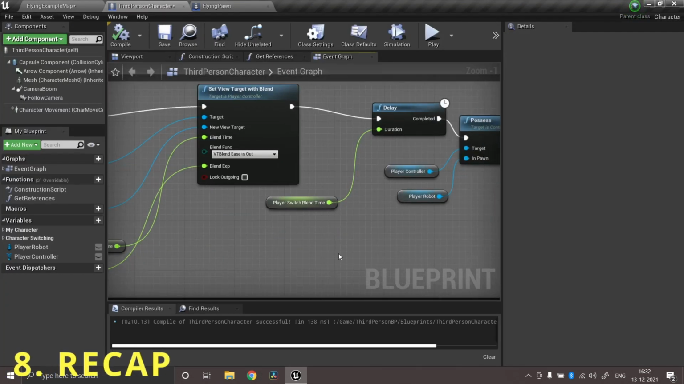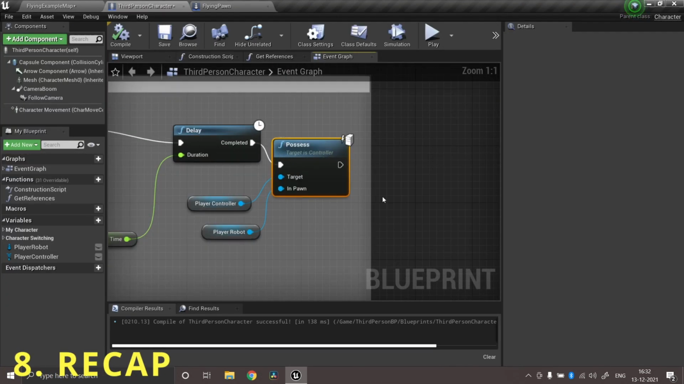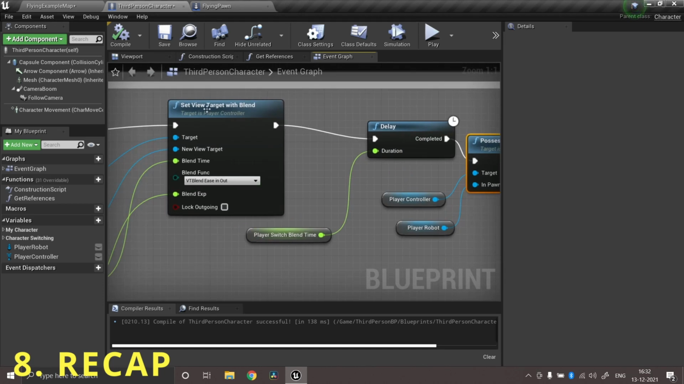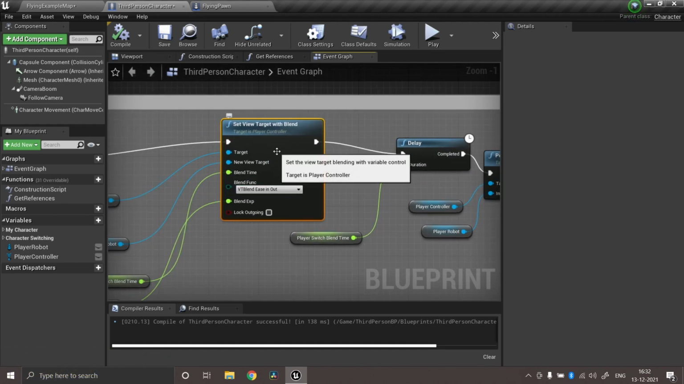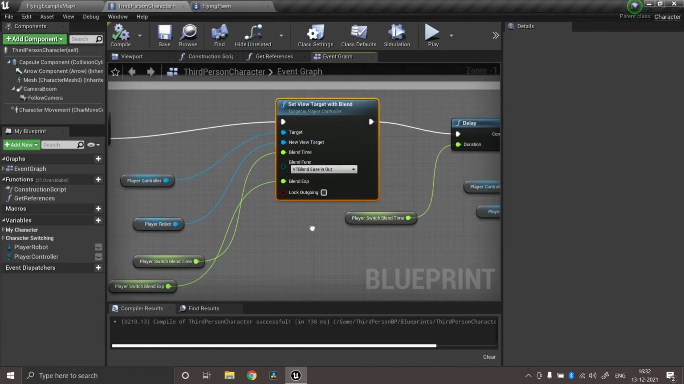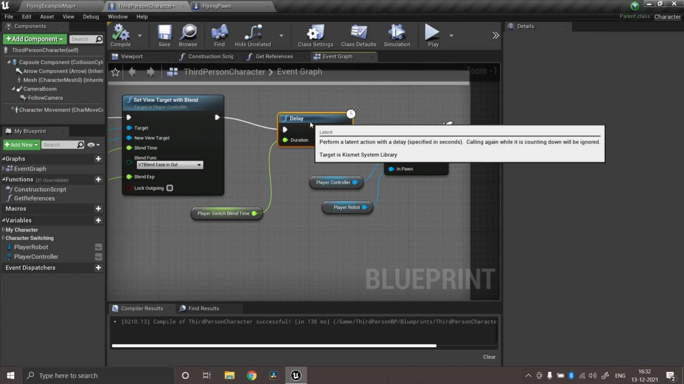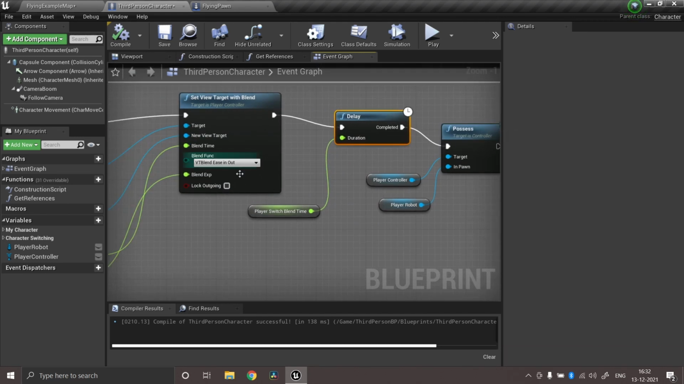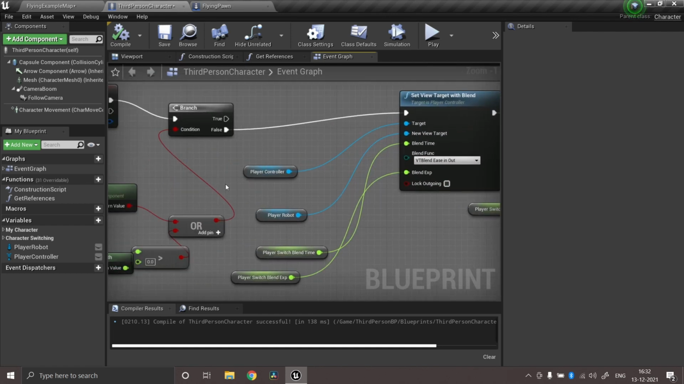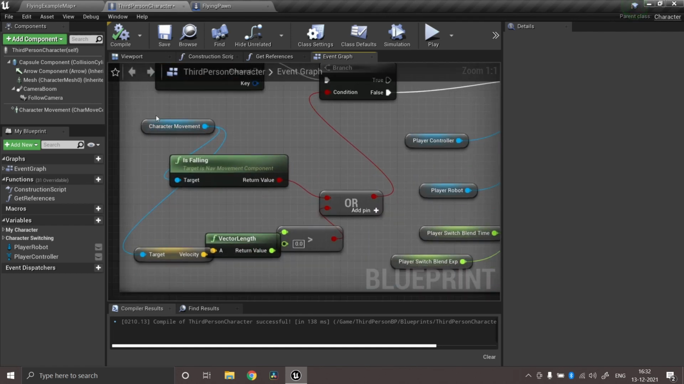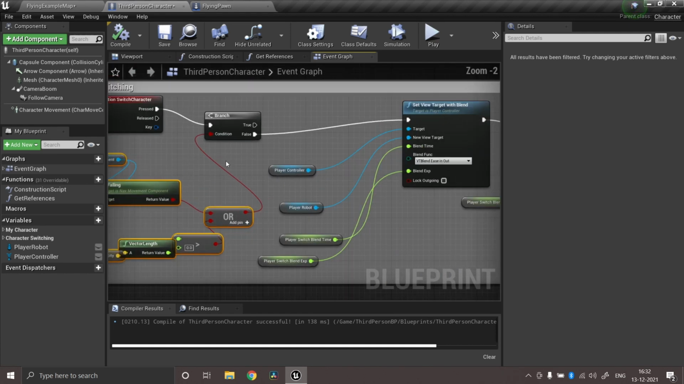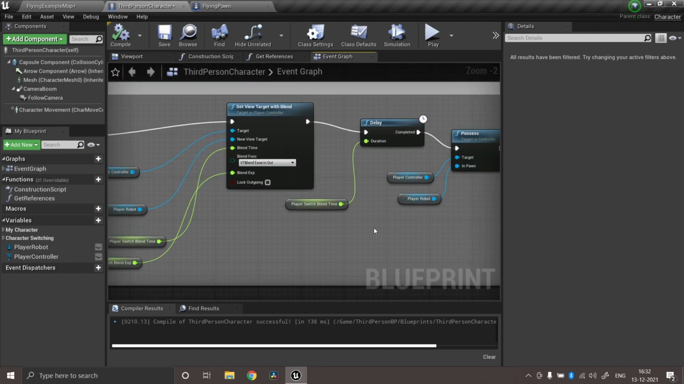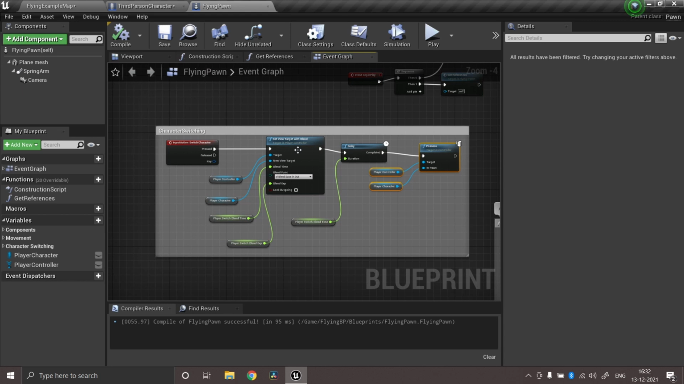Just as a recap, we use the Possess node to switch between characters. We use the set view target with blend node for the camera transitions, and we need to make sure that there is a delay in between these two nodes so that there is enough time for the transition to work. And we simply check for the conditions so that this happens only when it is appropriate. We could do a similar thing in the flying pawn, but I leave it up to you. And that's how we switch characters, at least to my knowledge.